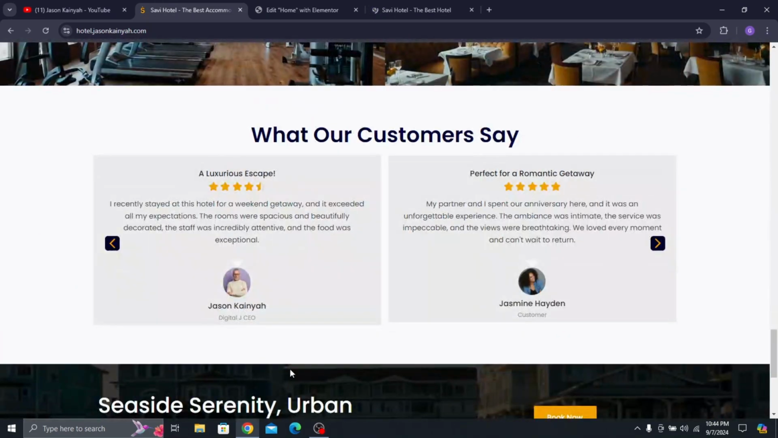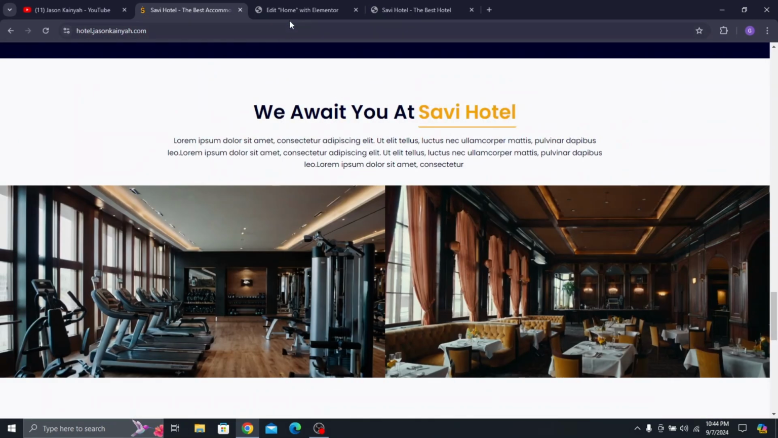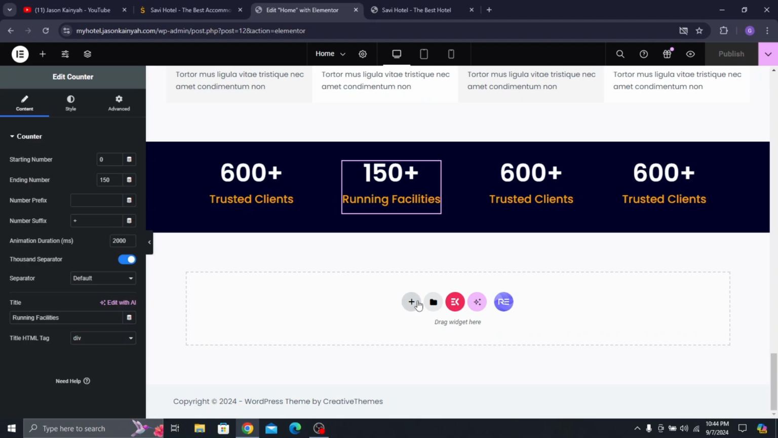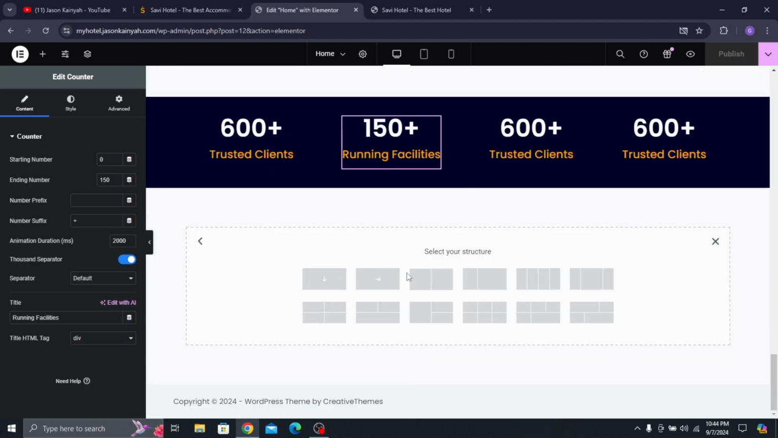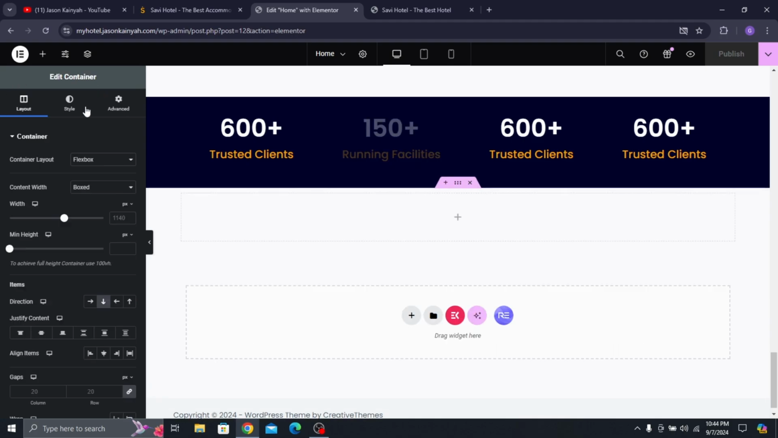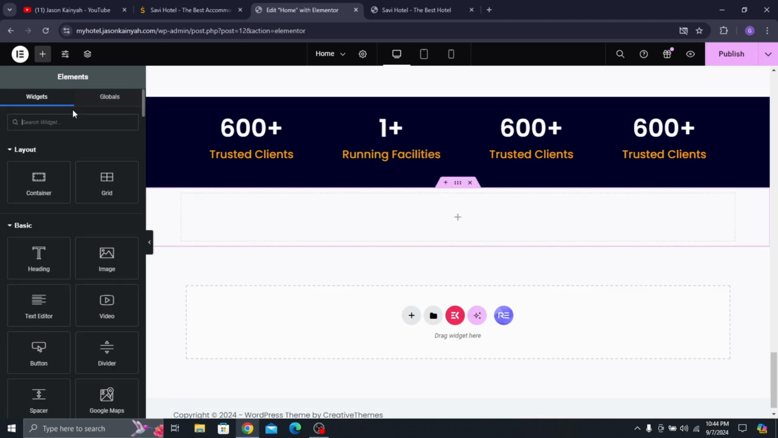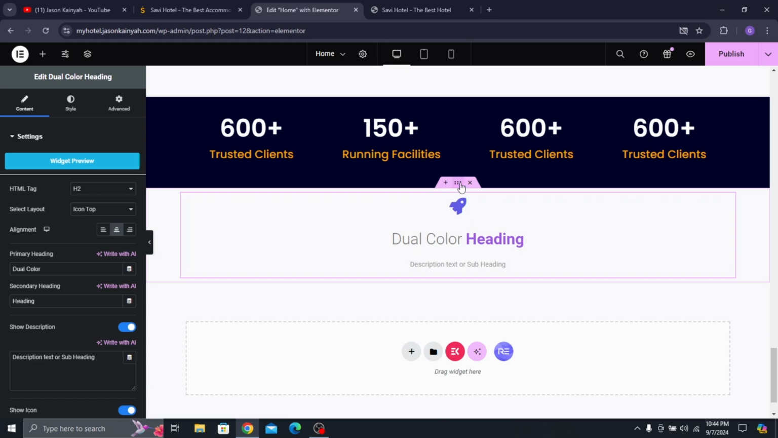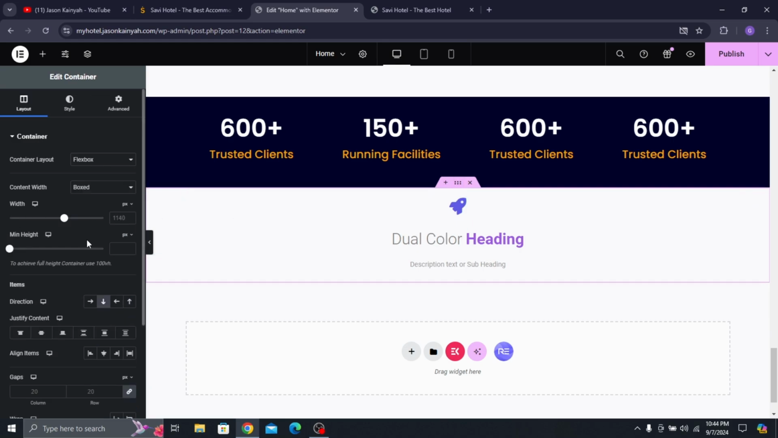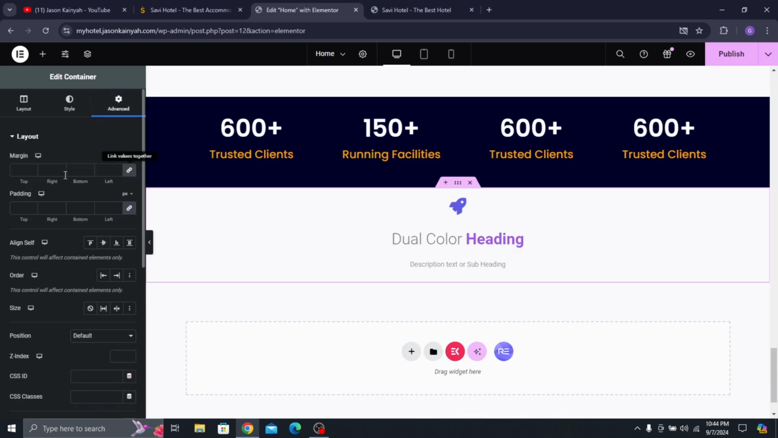Okay, this is our last but 3 section. So I'll click on add elements, I'll click on flexbox, and then I will choose a vertical container. Okay, then here go to add element, and then you can search for heading. Then you see dual color heading by Royal Add-ons, so just drag it in, select the main container, and then make the width 1200, and then go to advanced and give it a top margin of 70.